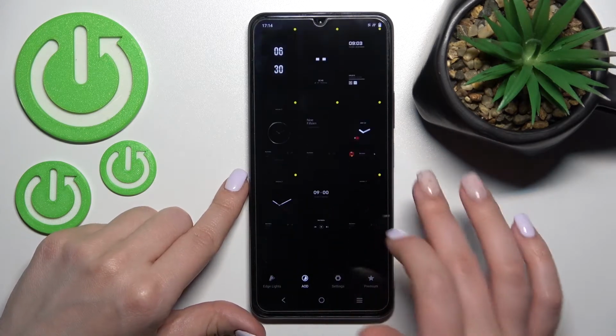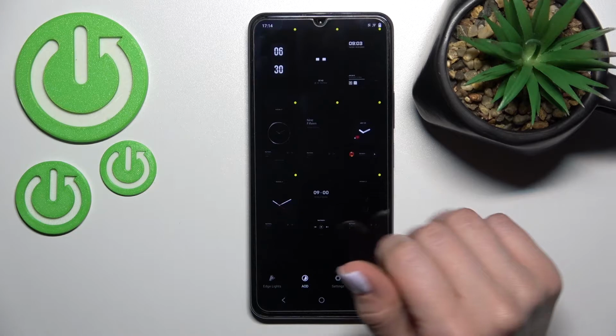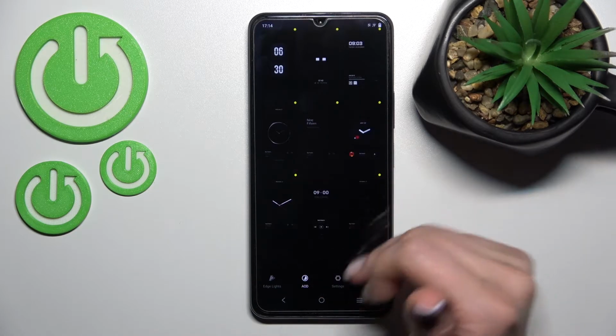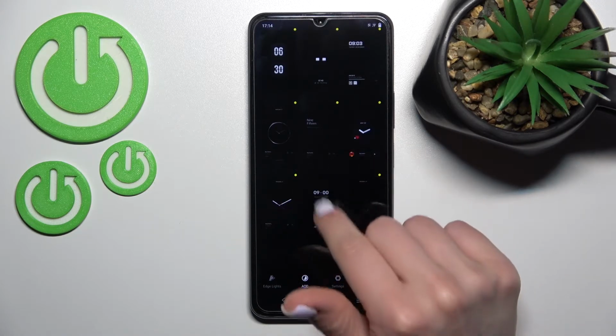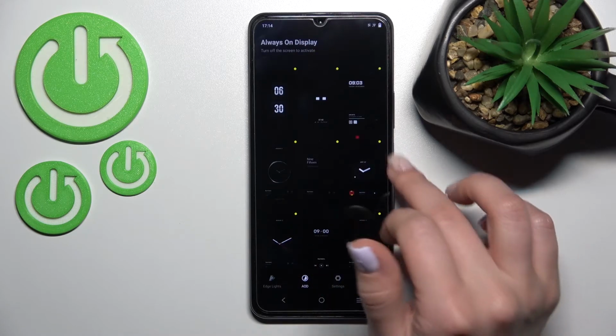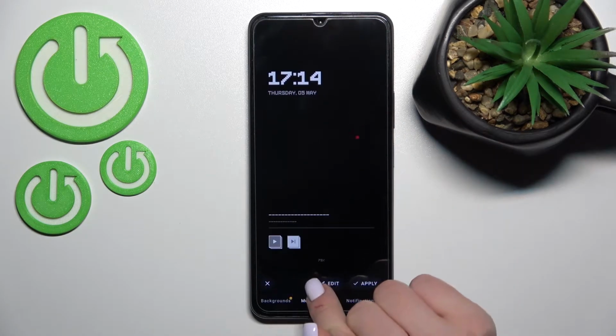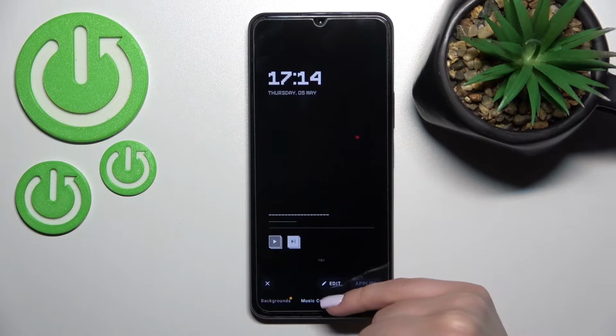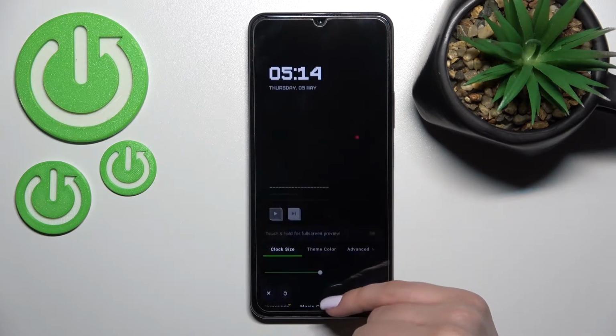just different AOD themes. You can select one from these themes or just stay with the current one, like in my case with this one, but I'll select a new one, for example this. Here click to apply. You can edit the time here.